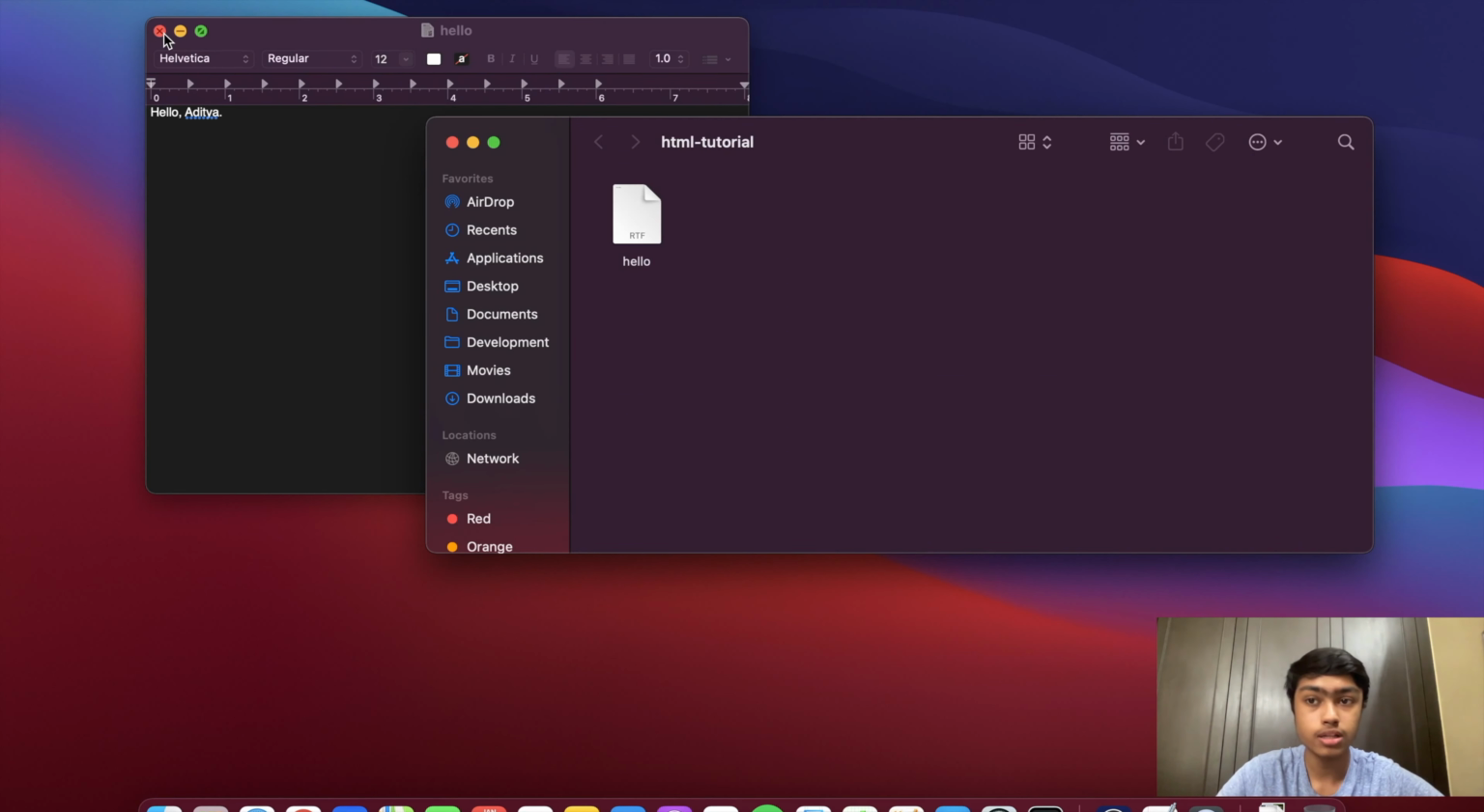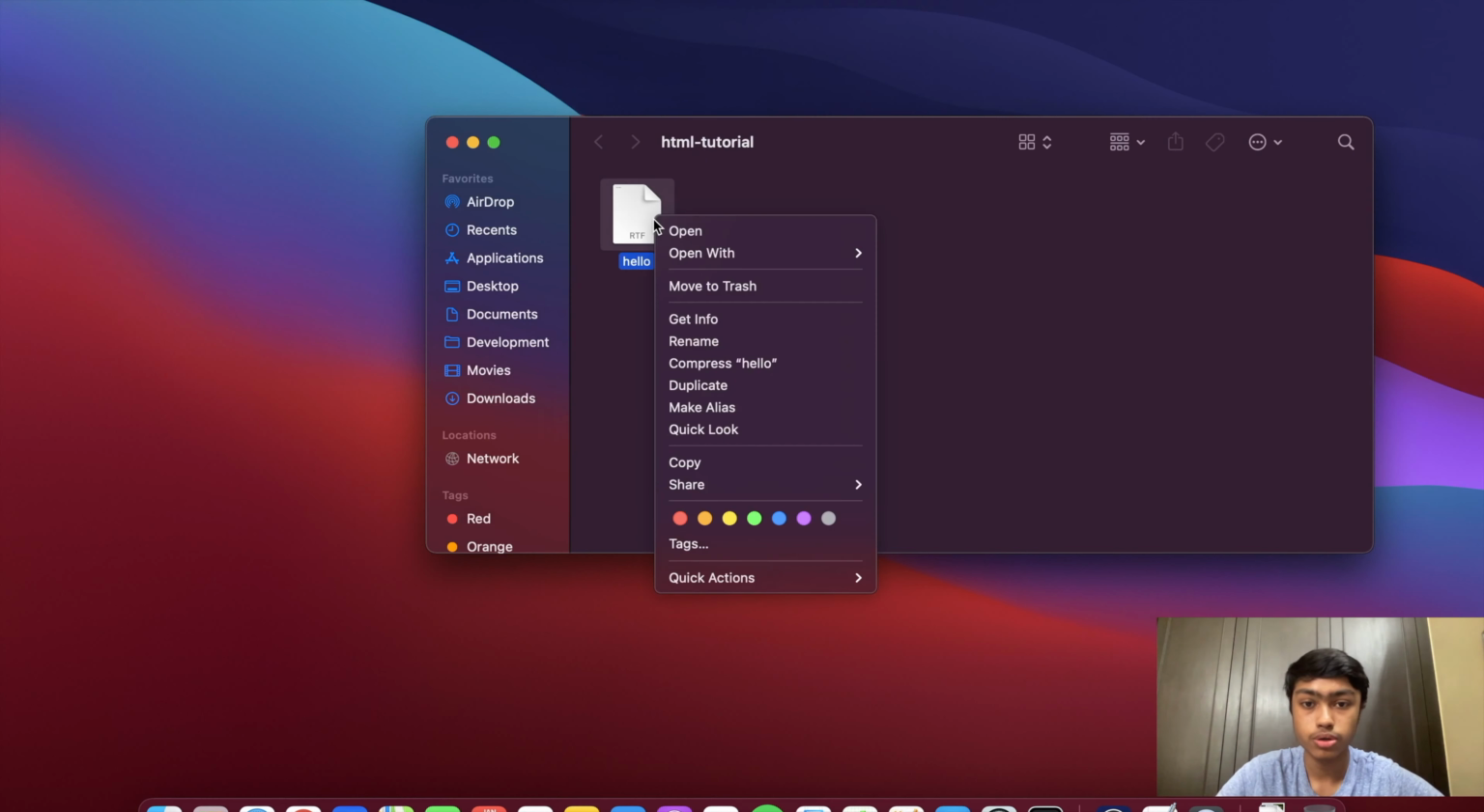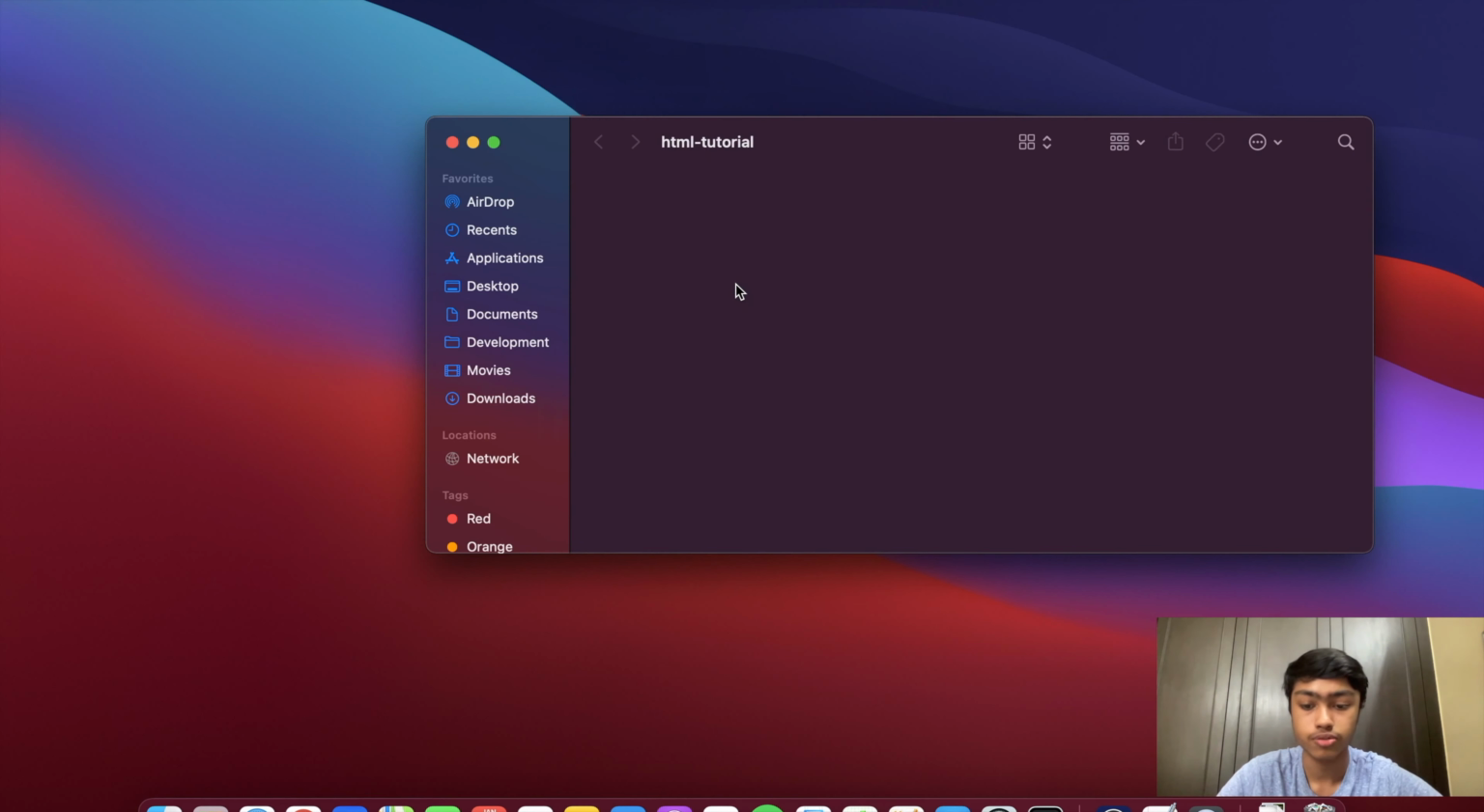Now HTML files are also like this, but they don't end in .rtf, they end in .html, so that when the browser reads them, it understands that this is actually an HTML file. So I'm going to move this to the trash and start off fresh. So this is how you create files from the graphical user interface.